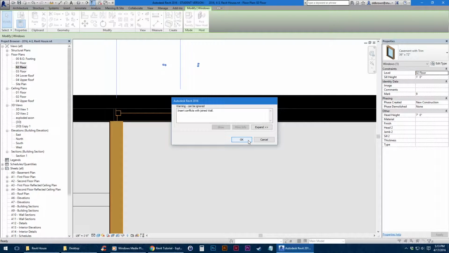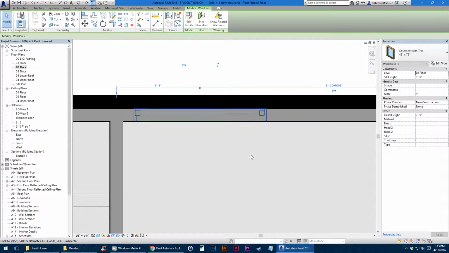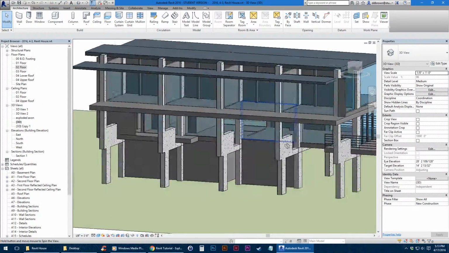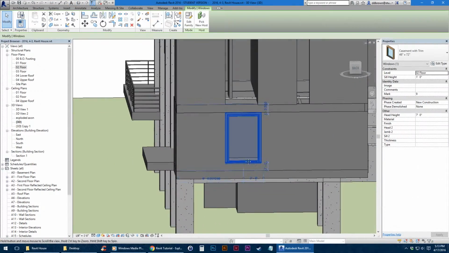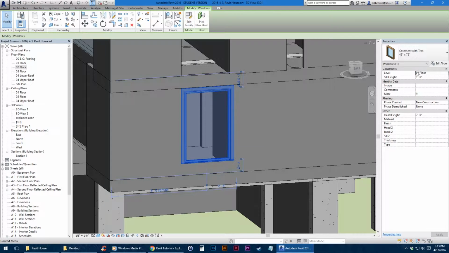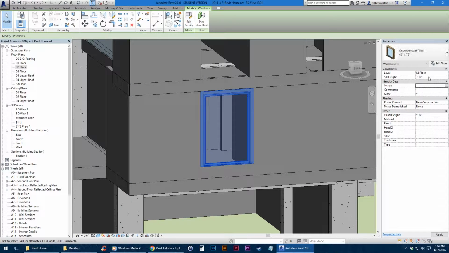Hit OK. Just move our window over here. And now we have our new window. So anytime we put in a window, you can see in the properties that you also have the sill height property. So this controls how far the window is from the floor. So I could change this to 3 feet.